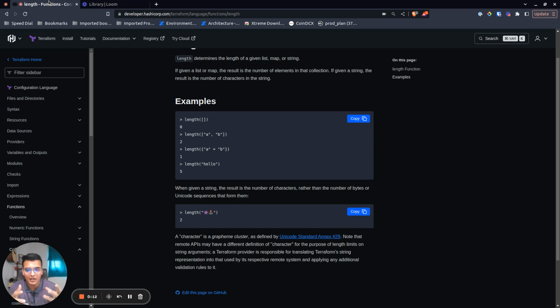But anyways, today I'll talk about the length function in Terraform. What the length function in Terraform does is it determines the length of a given list, map, or string. Whenever you pass a string in the length function, it will return the number of characters in the string. For example, if you look at this example, length of hello, right? How many characters does hello have? H-E-L-L-O, 5 characters, and it returns the length 5.